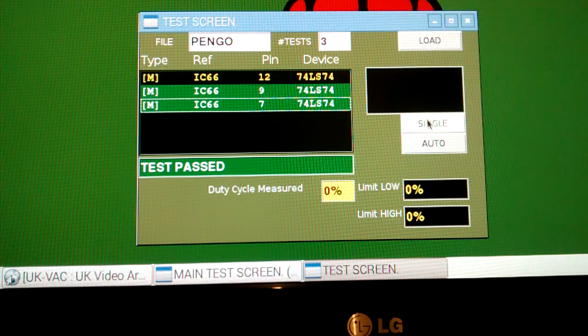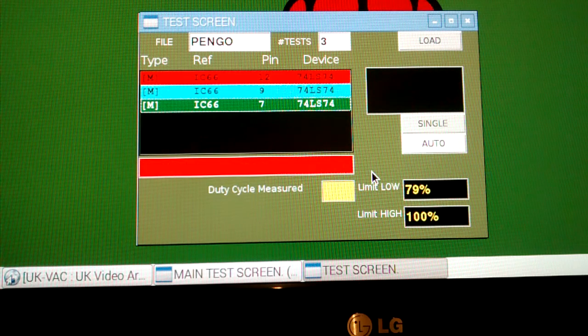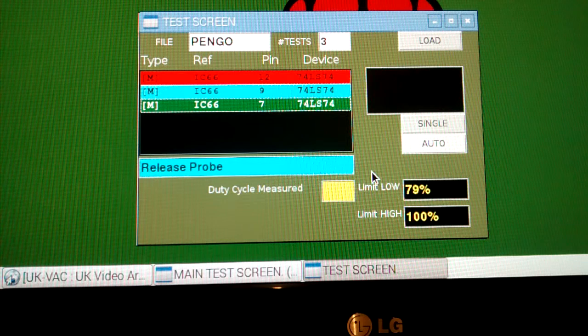Now, the other thing you can do is the auto test. If you click that, what it will do is it will work its way through the whole test sequence. So pin 12, it's asked me to probe. Failed that one. It's maybe because I've gone and probed the wrong pin on the wrong chip. So there you go. So it's obviously failed it. That's fine. We'll let it carry on.